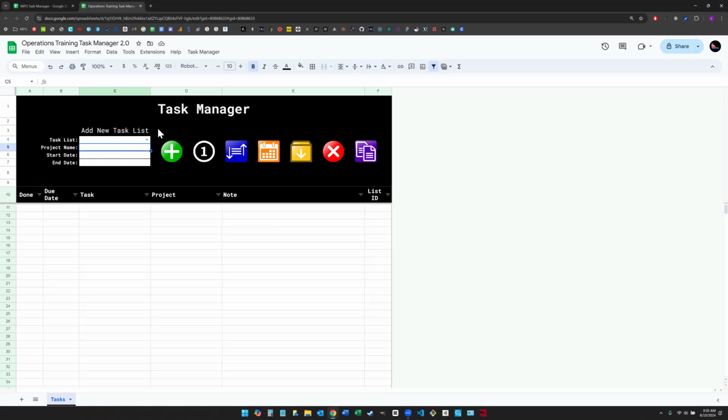The project name. The primary reason that we're going to use this task manager is for transaction management for real estate. We're managing a lot of different tasks anytime we get a contract signed or we're moving through a process. You can really use this for any type of project, but that's primarily what this was developed for: real estate task management.